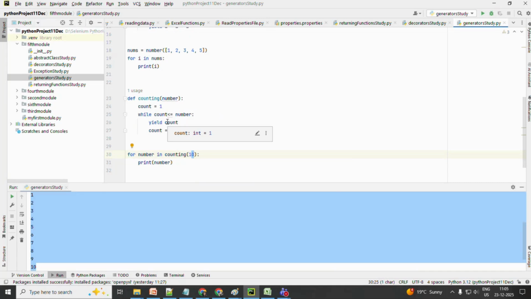In interviews they just ask whether you have any knowledge of yield. You can say yes, I have knowledge. They ask what type of knowledge. You say the yield keyword is used to create generators. They will ask you for an example. You should know an example of how to use it.